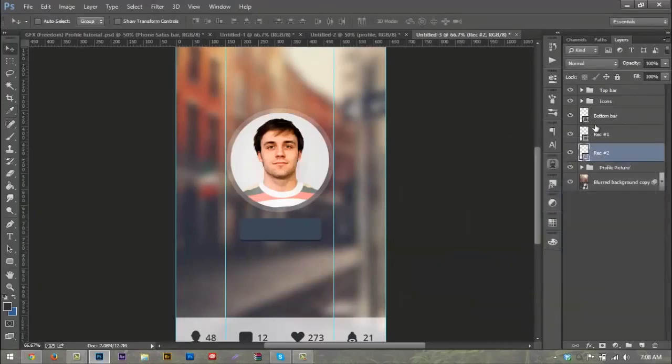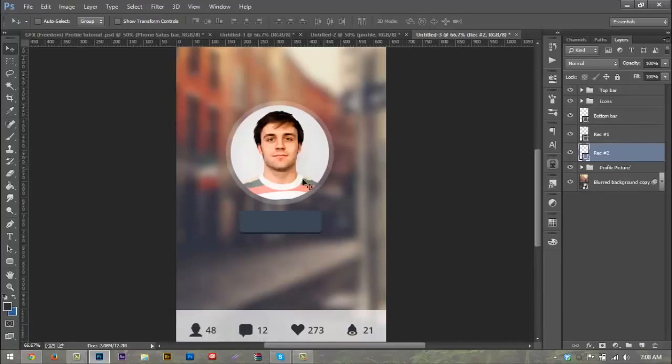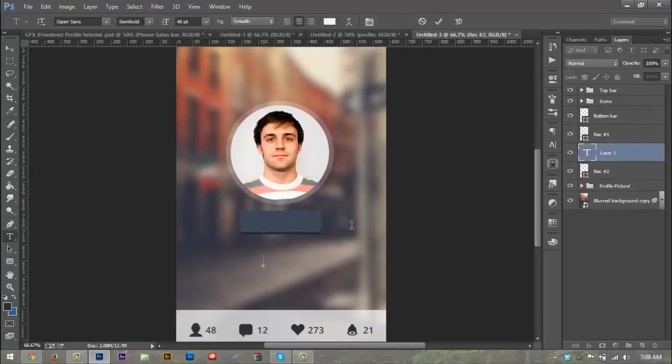Hit OK. And we actually want to put that down a bit more to give it that button pushed out effect that we have right there. And what we want to do next is we're going to clear our guidelines here. We don't really need them anymore. What we want to do is grab our text tool, and we're just going to type in follow.